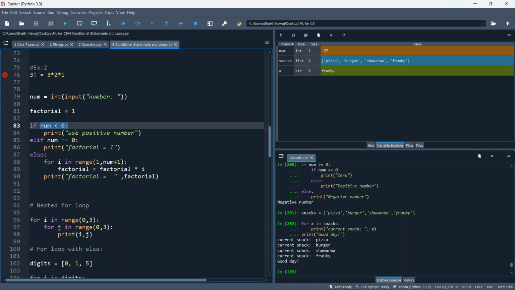Here, if the number is less than 0, then print use a positive number. Otherwise, if the number equals 0, then we can simply say that factorial is equal to 1. Instead of this if else condition, if you go ahead with this, you will find the same results. But to understand the basic conditions behind factorials, I added this if else condition.